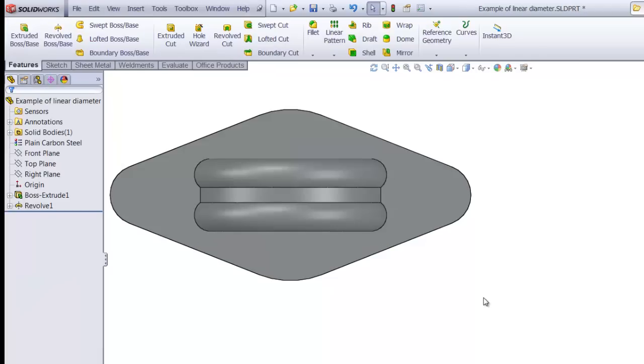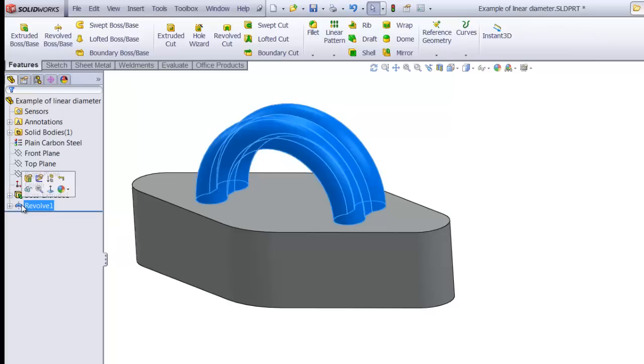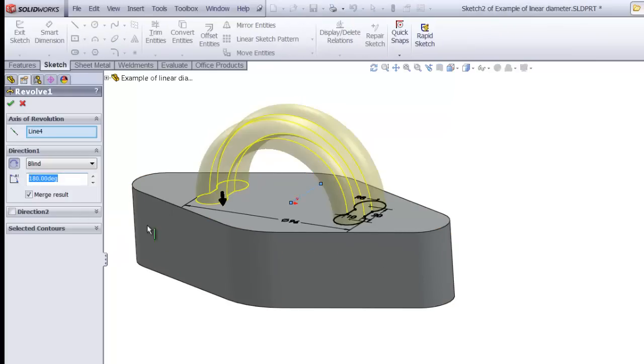I can finish this sketch, and let's edit this feature. And notice it is controlling from the maximum of the arc, 96 millimeters, to the maximum of the arc once it becomes revolved.